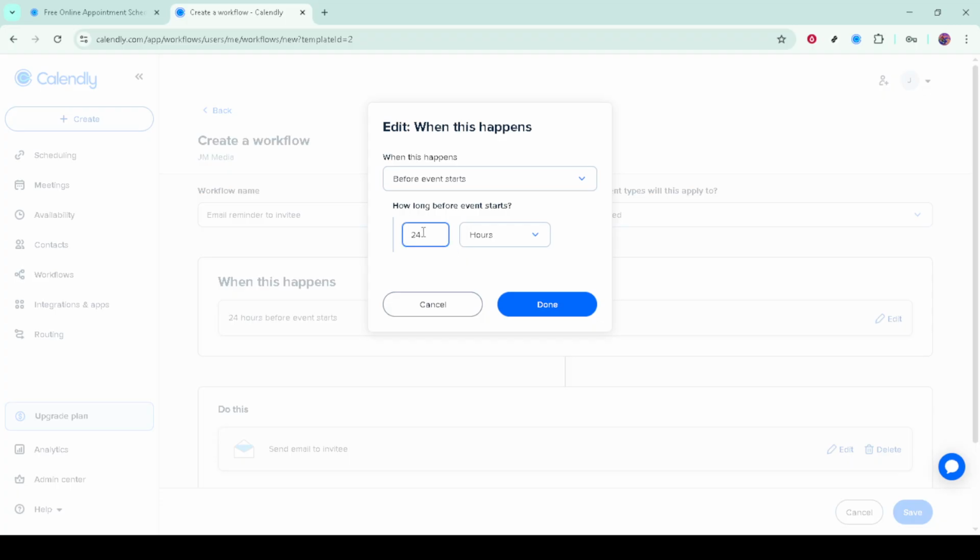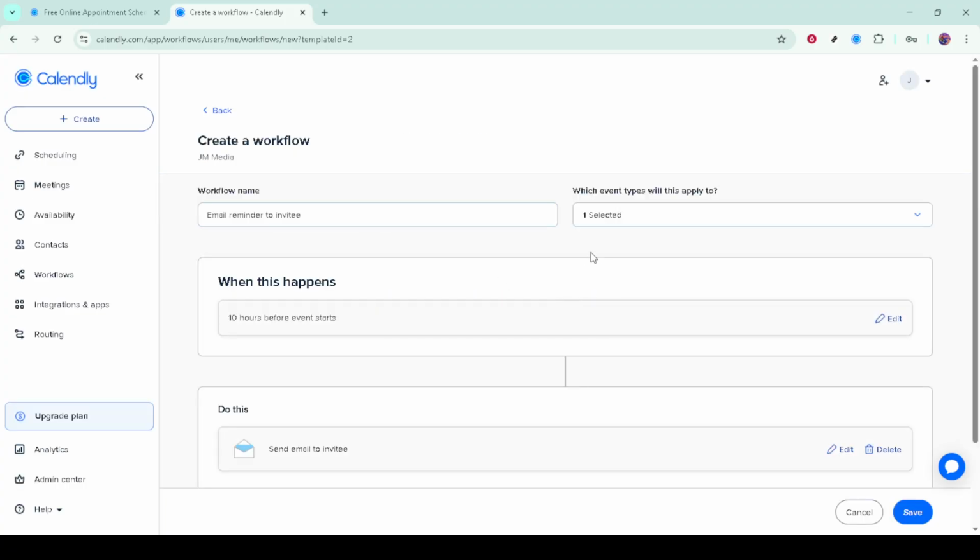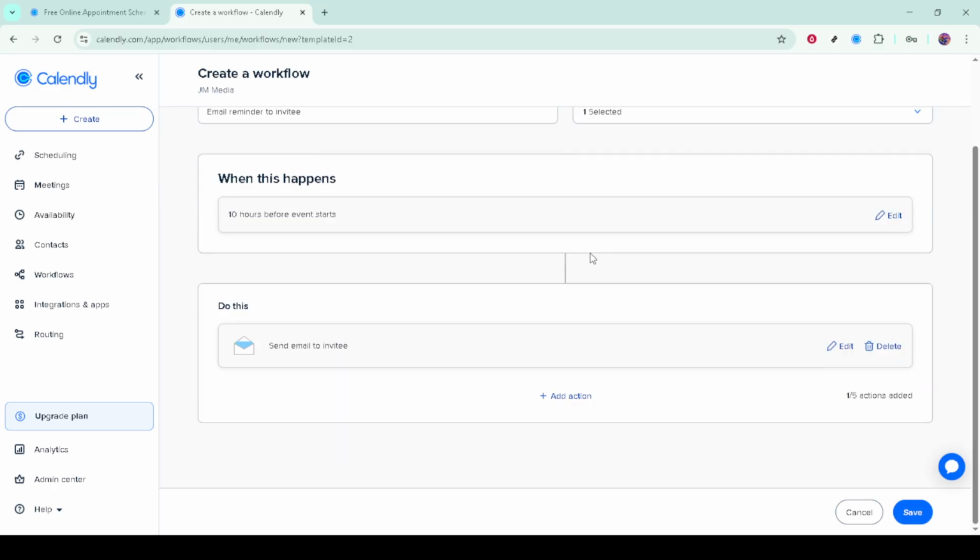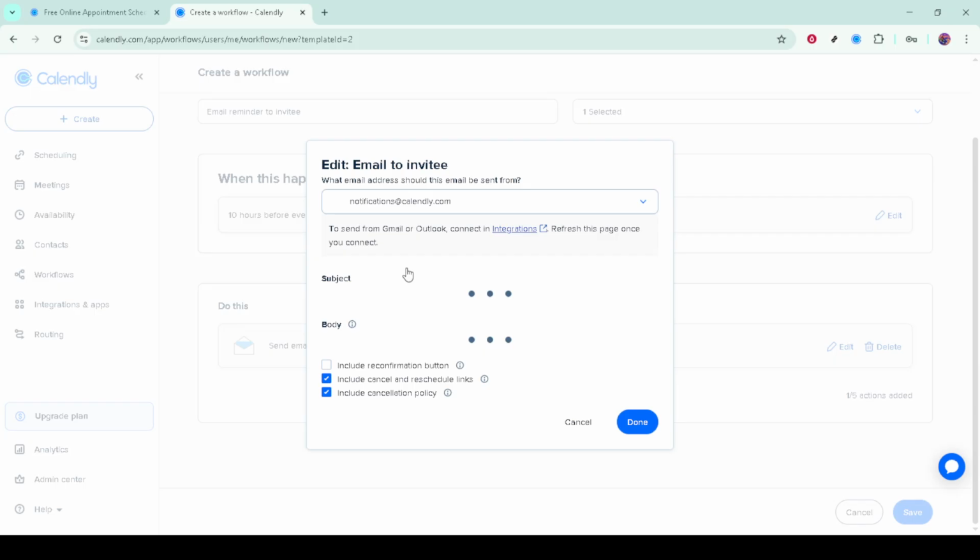Now configure the timing and the action. Decide when the reminder should send, such as 24 hours before, the morning of, or 1 to 2 hours prior to the start time. Staggering reminders often works best. An email earlier, a text closer to go time. Double-check the time zone handling so invitees get messages at the right local time.